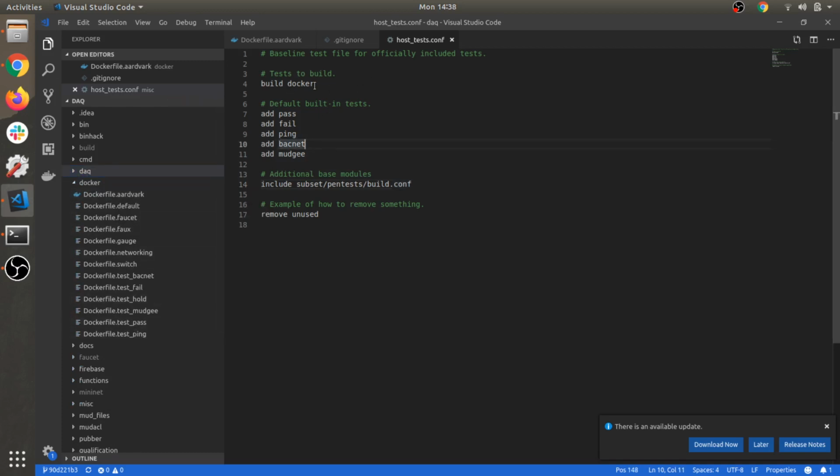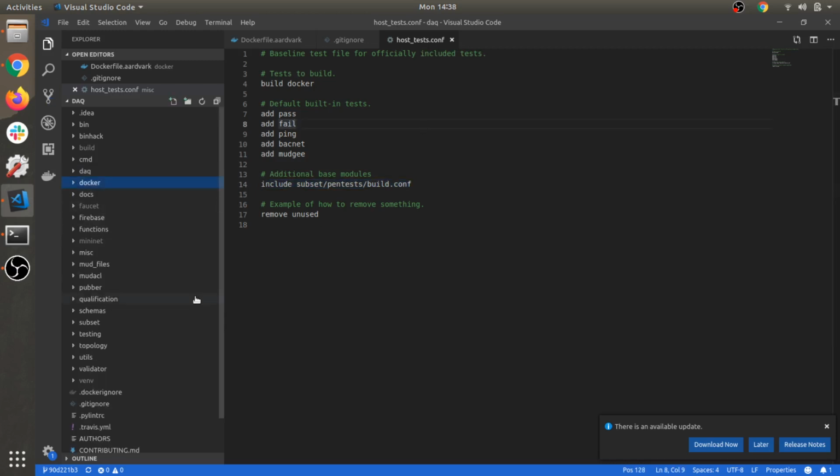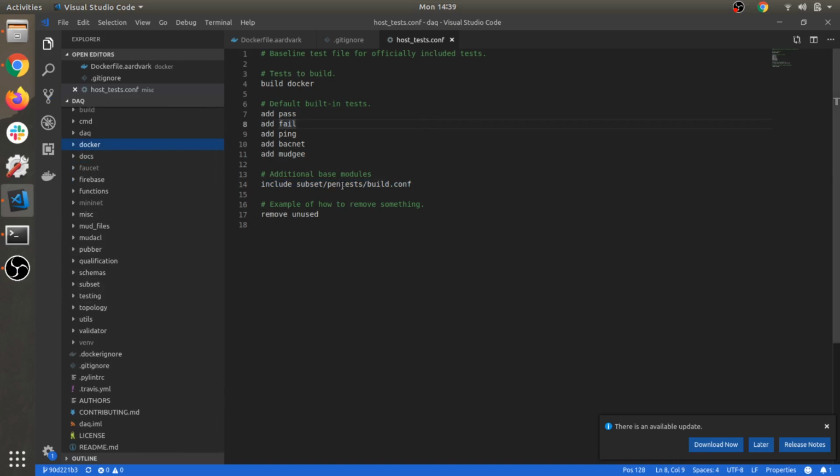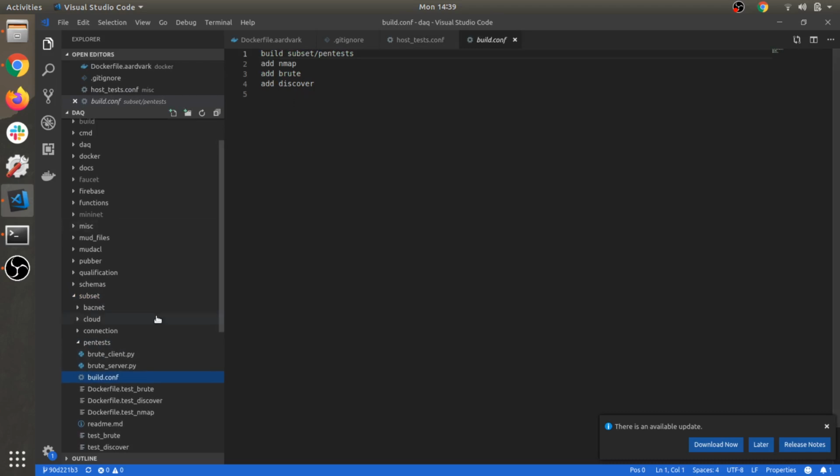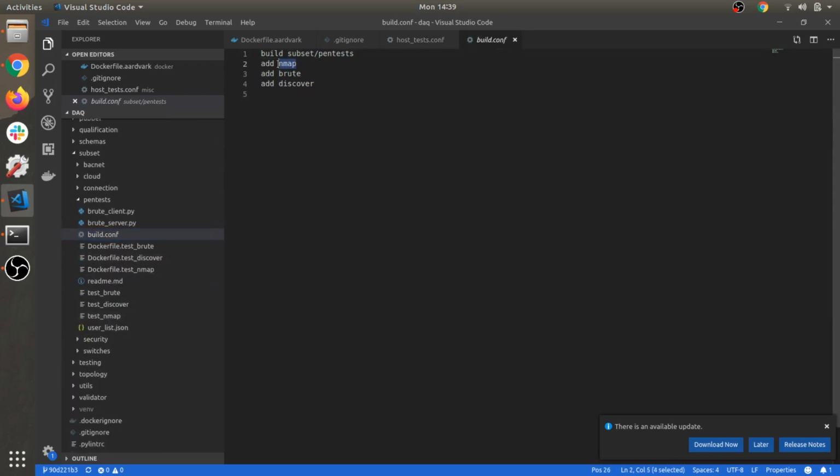And if we want to add, so we've got to build Docker, so we build everything in here. That's what we do. And then we're adding pass, and that connects to this test pass right here. We're adding fail, test fail, ping, ping, and bacnet links to that bacnet here. And then we're including another build.conf, because host_tests.conf is a build configuration file, and we can include other ones, which is all good. And we are including subset pentests build.conf. So we're including these tests as well. And we're adding the same sort of thing. We're adding nmap. So we're building subset pentests, which would be this.